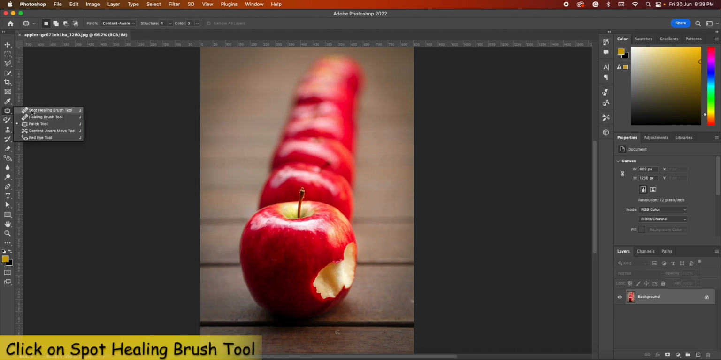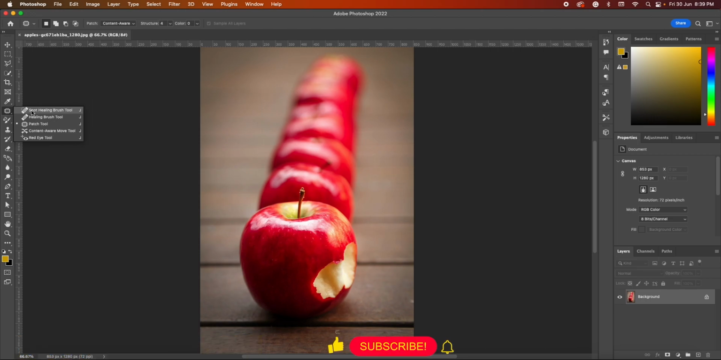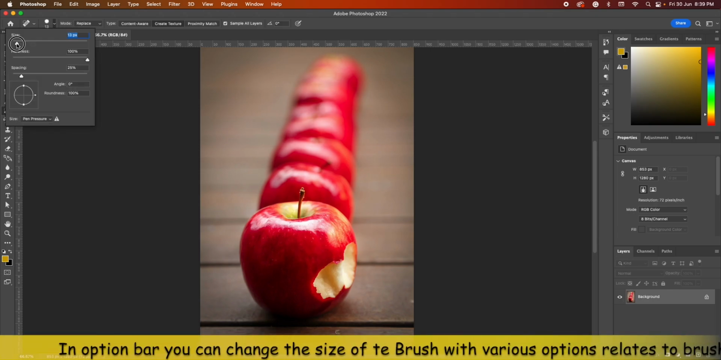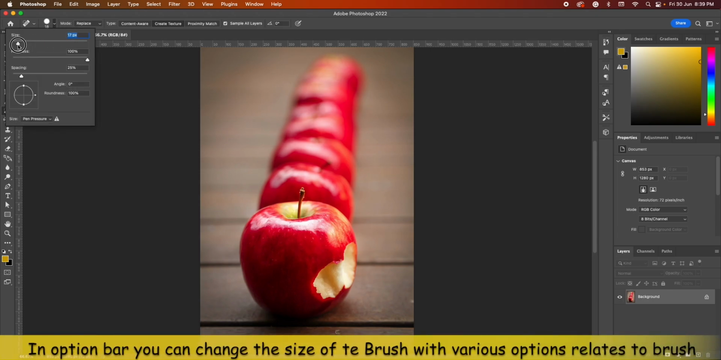The spot healing brush tool is used to remove unwanted areas of an image. For example, you can remove acne or dust spots from an image. So after selecting the spot healing brush tool, here are the options. You can increase or decrease the brush size.